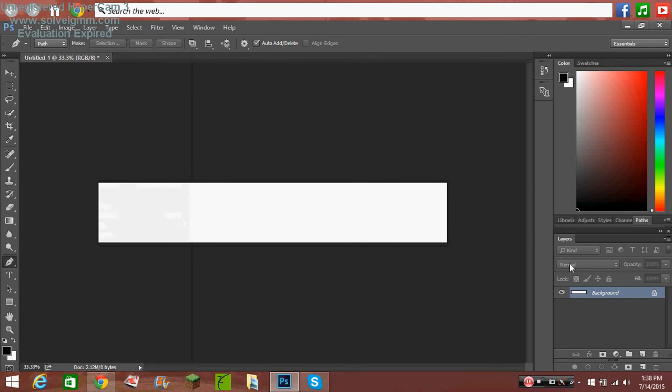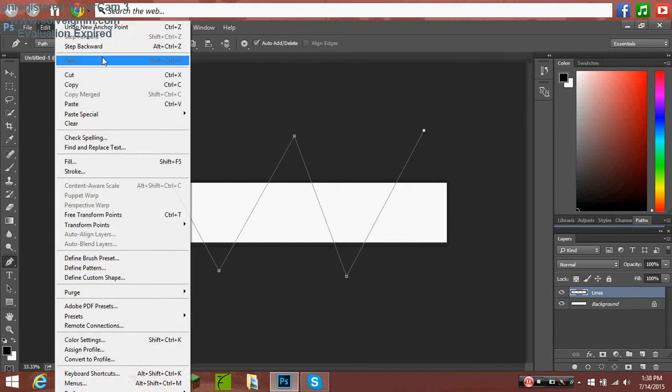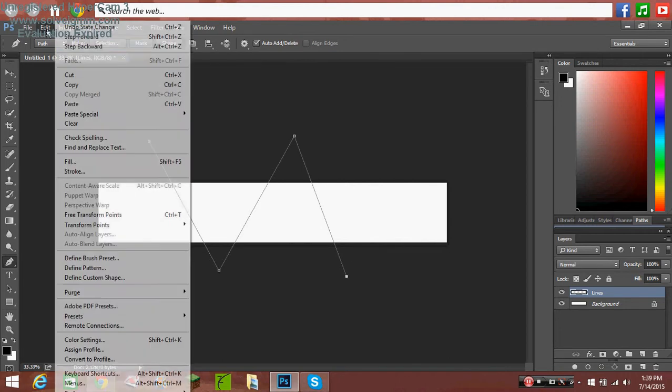That's when you want to make a new layer. Call it lines. And after this, you want to do it. 1, 2, 3, 4, 5. There. I'm actually going to mess around with it, because I like mine actually pretty decent.